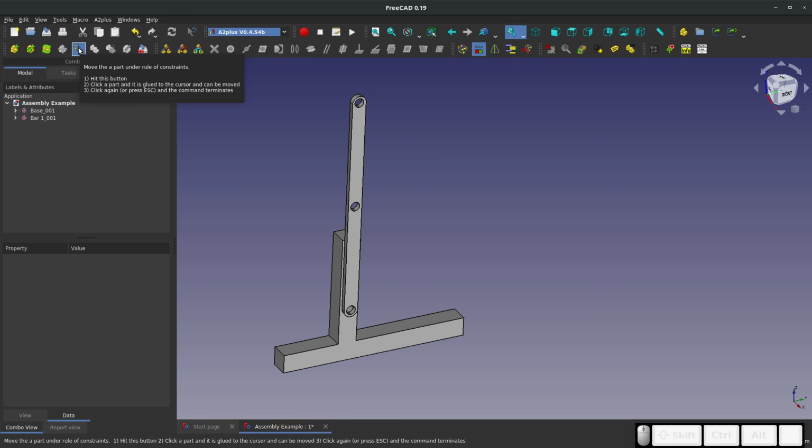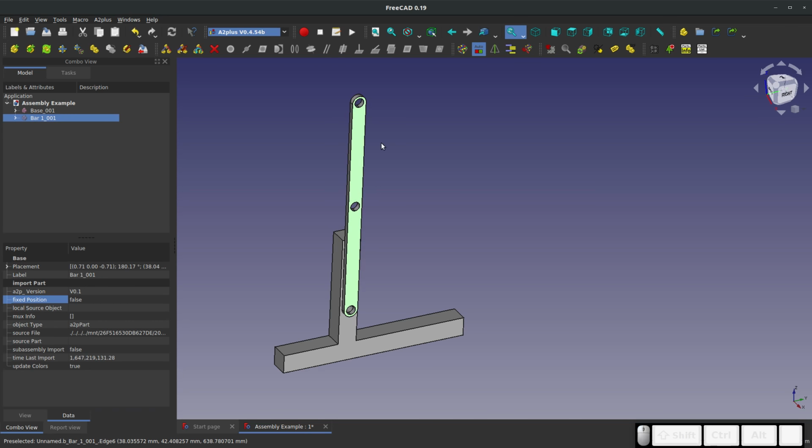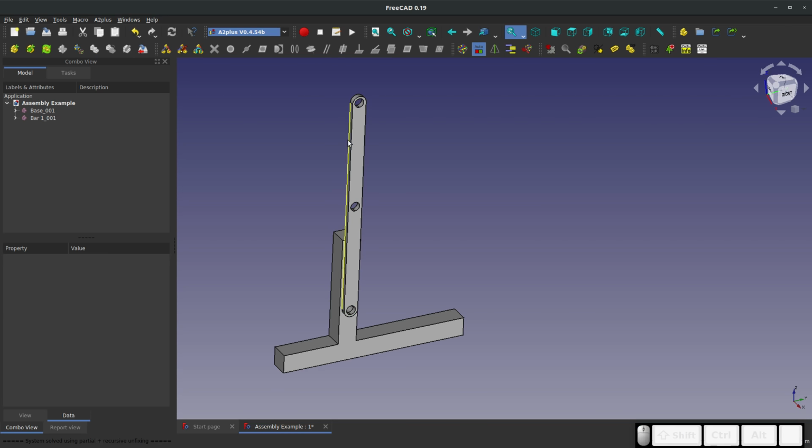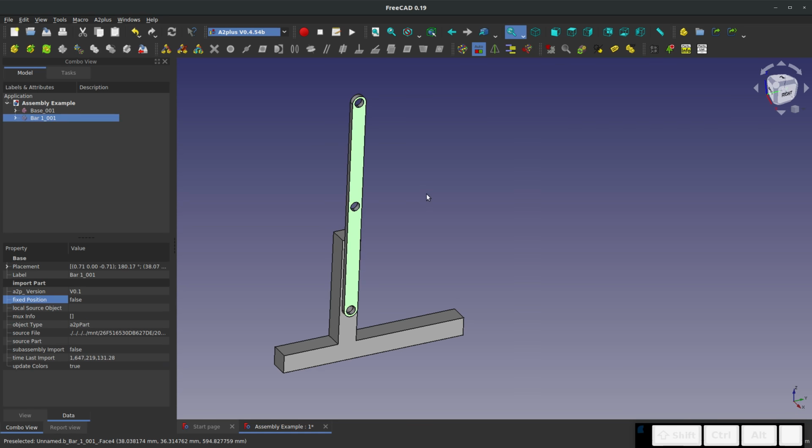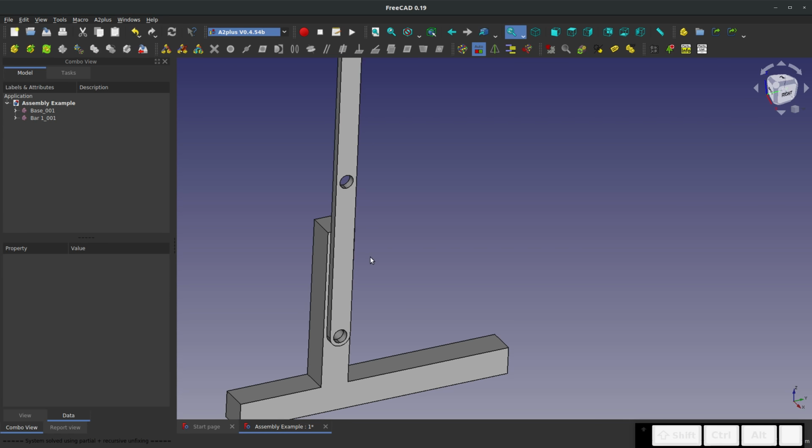Hit the button, click the part, it will be glued to the cursor, and then I push escape. So I click the button, I click the part that I wish to move, and you know, it's not moving. That does happen sometimes. Maybe I'll try clicking this, and yeah, sometimes that does happen, and that's okay.